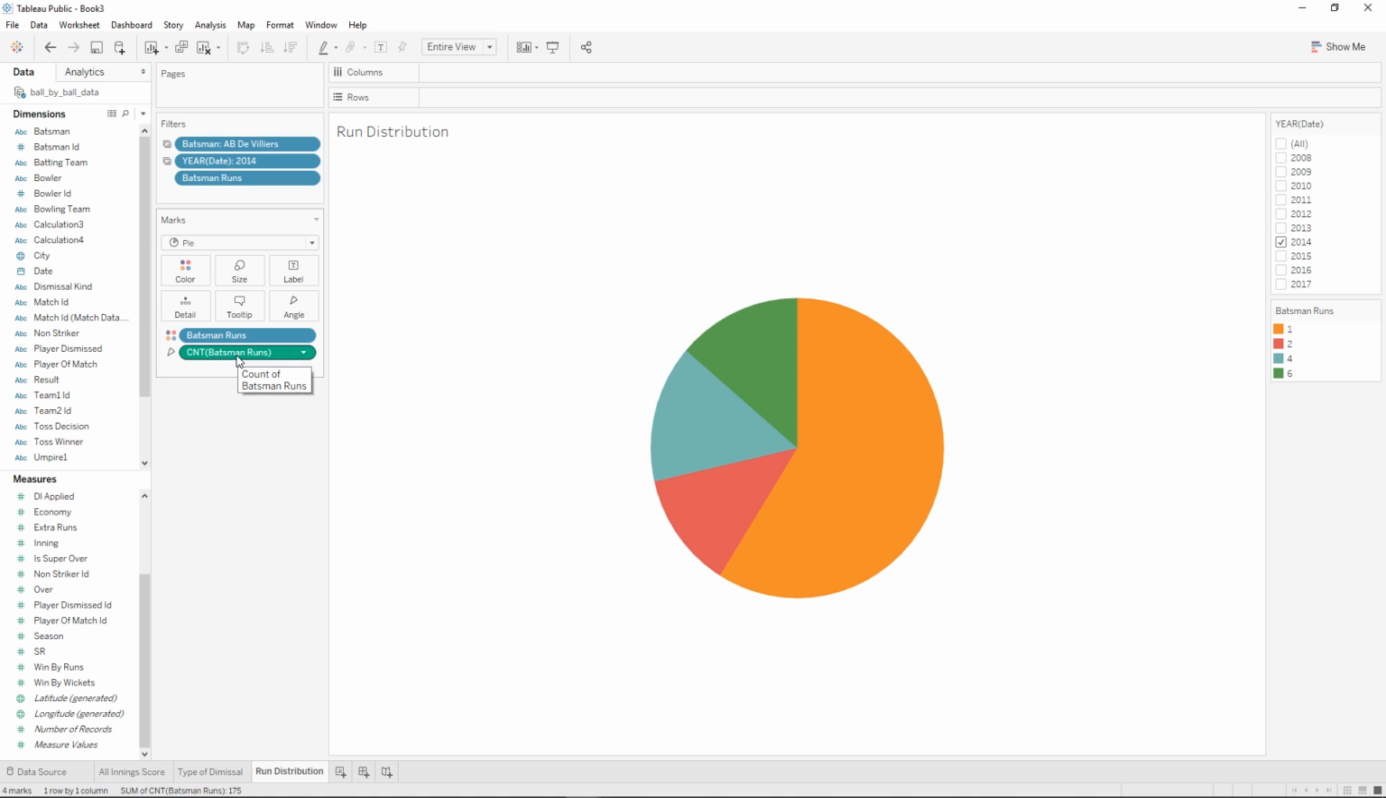Another thing you could do is, instead of doing a count of batsman runs, let's pull that off, you could use this number of records field, and that will show us how many records we had from this batsman in this year that showed that he batted a 6. So drag number of records onto angle, and you see we get the same thing that we had before. So those are 2 ways of doing it: either change the batsman runs to a count, or grab number of records. Number of records is a little bit simpler.